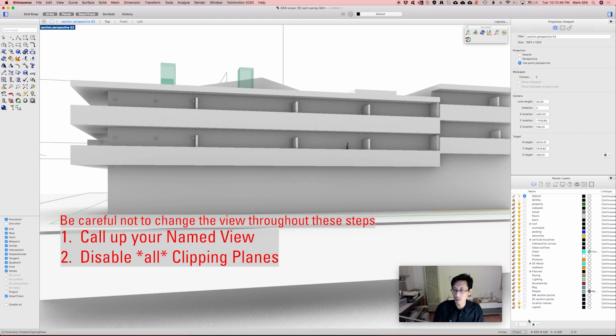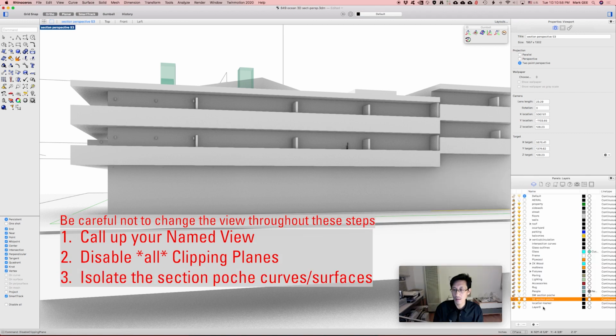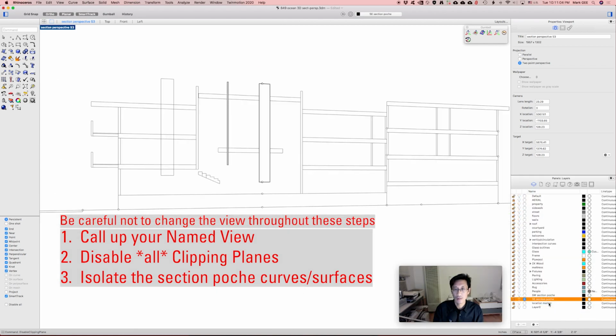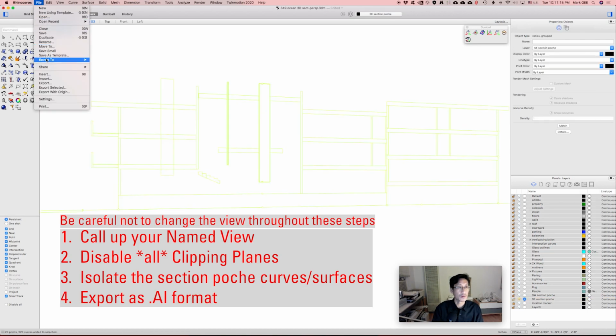Then I'm going to go to my layers. I put that section curve on its own layer. I can select that layer and right click on it and say show only this layer. So there it is. All right, so I want to keep this view though. I can say select all and go ahead and do export selected.